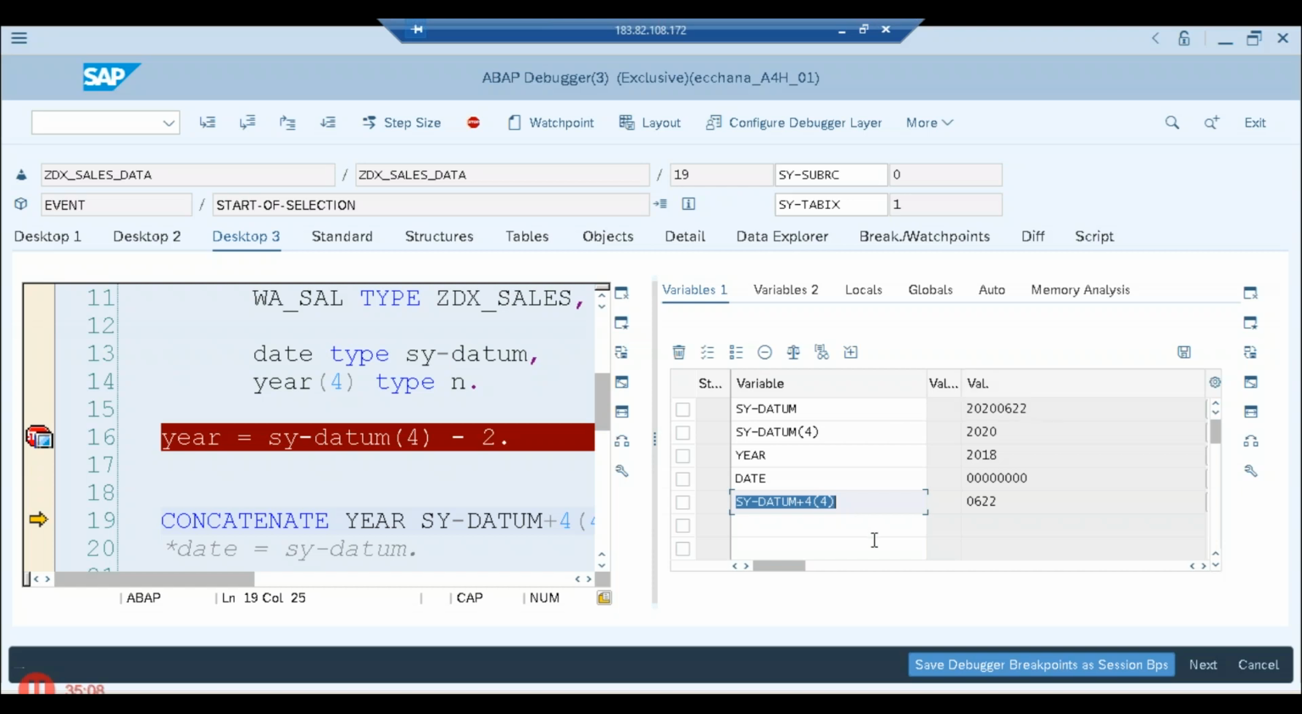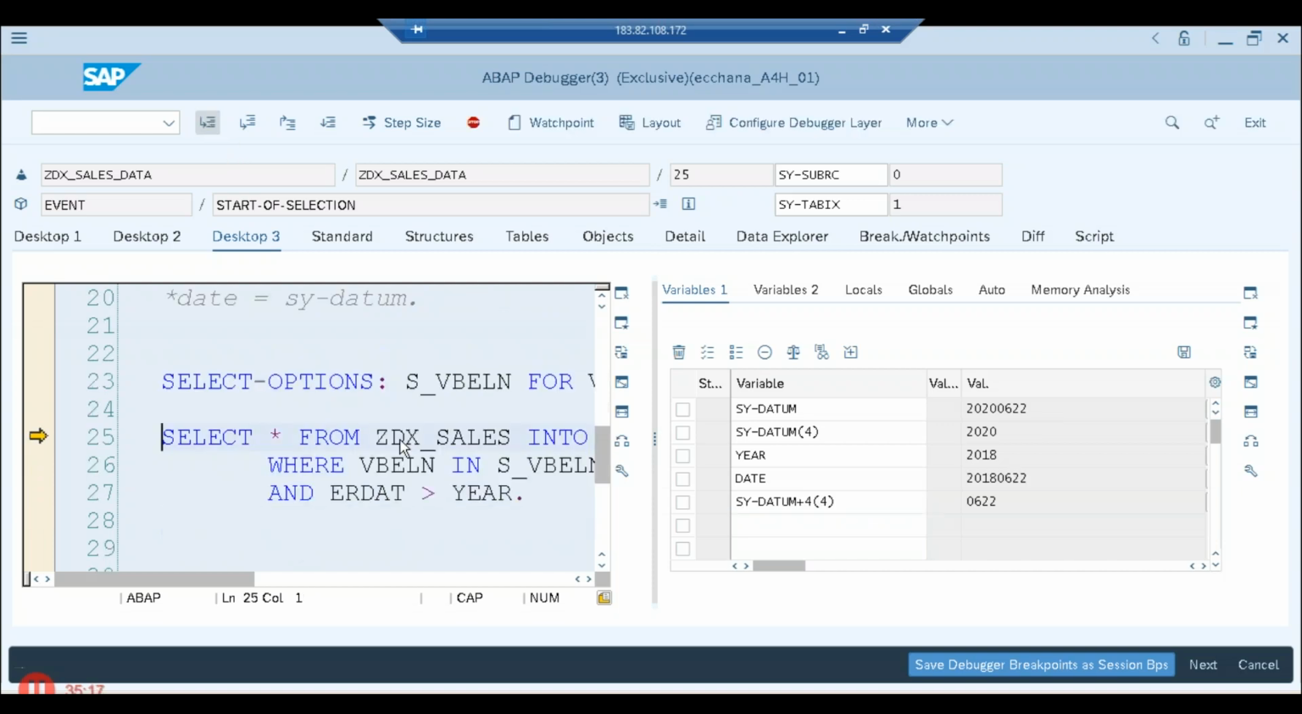Okay, is this concept clear now? Once this executes, if you see, the date is coming as 20180622. It's concatenating the year 2018 with the month and date, and we are getting it into the date. This is what we are doing here. Okay, let me stop the recording.